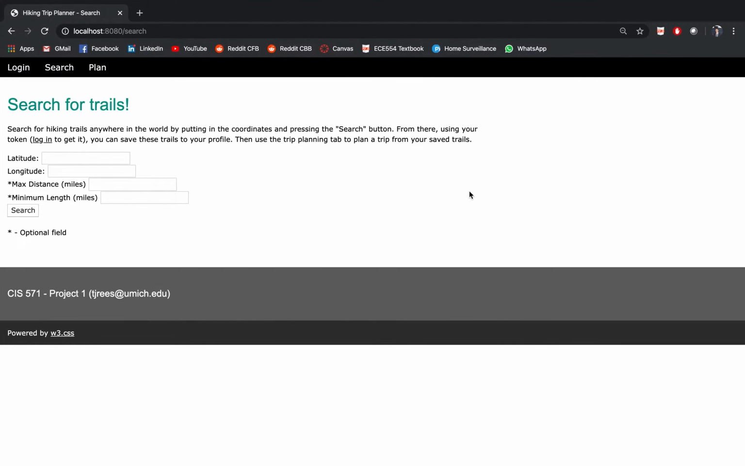So for my demonstration, I will show how I used REI's Hiking Project to get information on certain trails, and then how users can save those trails to their profile, retrieve them if they want to plan trips later, and then eventually delete them if they decide they don't want to use those trails.